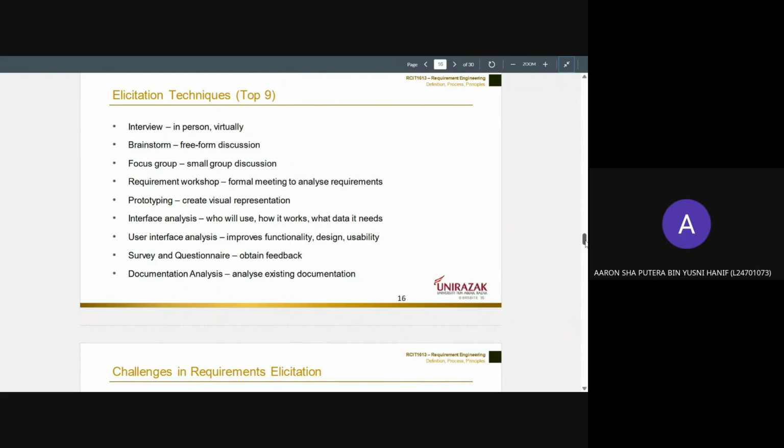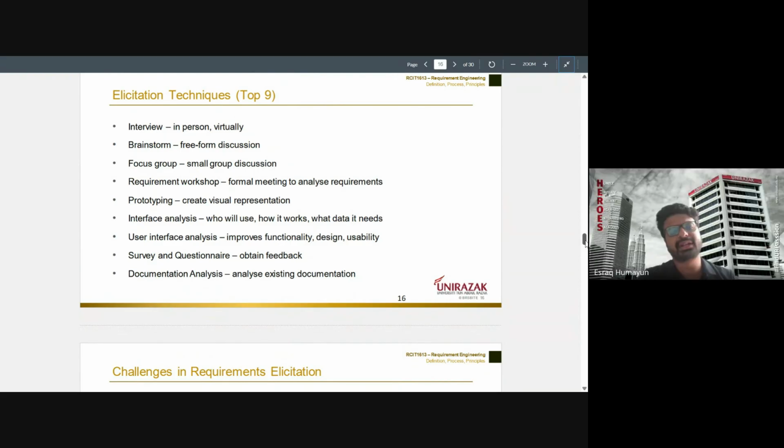Clear? Got it. Create visual representation, use case diagram, flowchart. Have you seen this previously? Or if you're developing a website with Figma, you can develop the UI of that website. Clear? Prototyping?